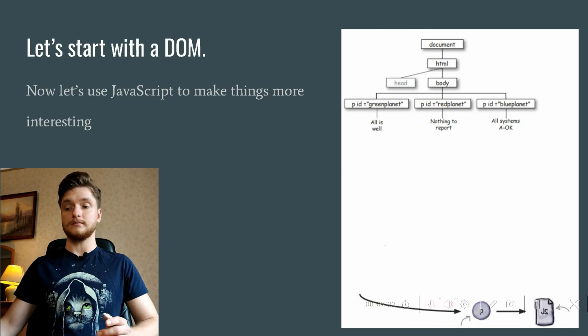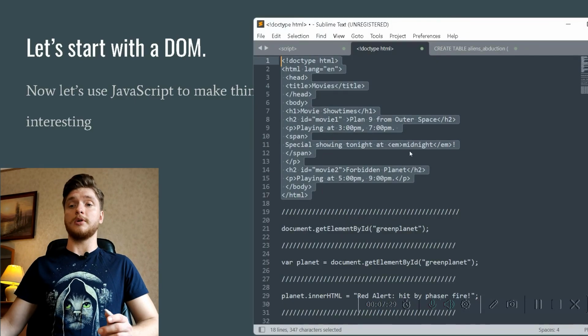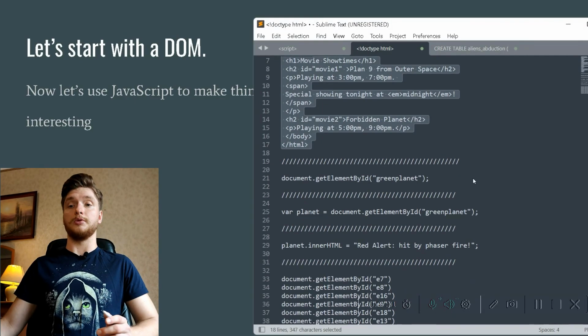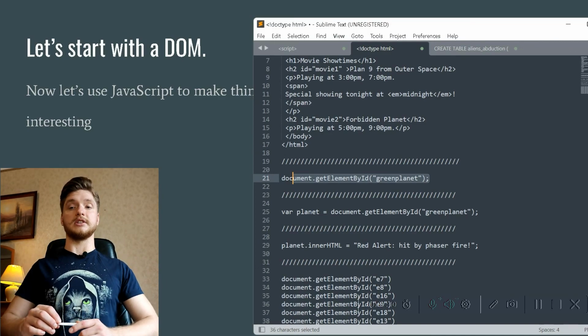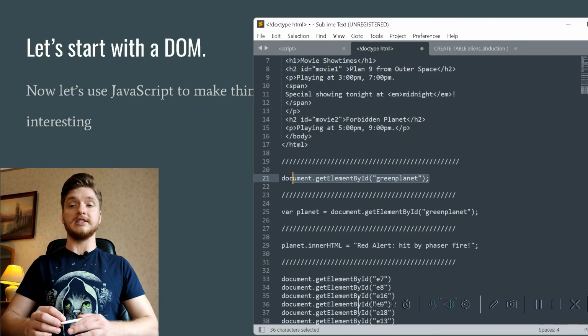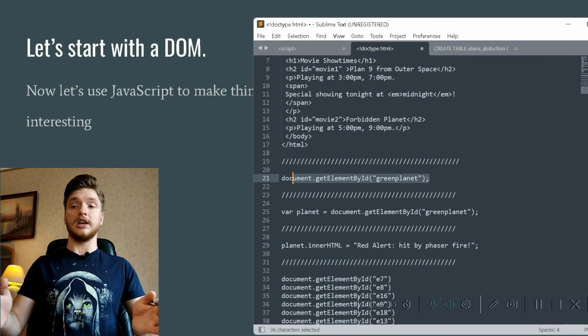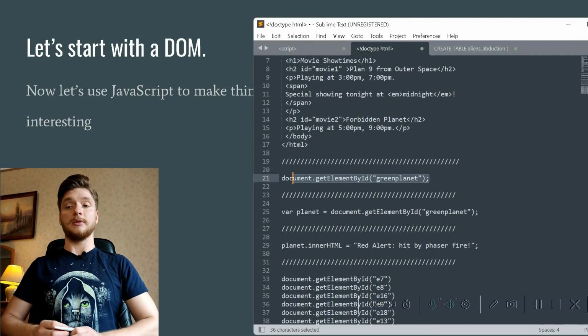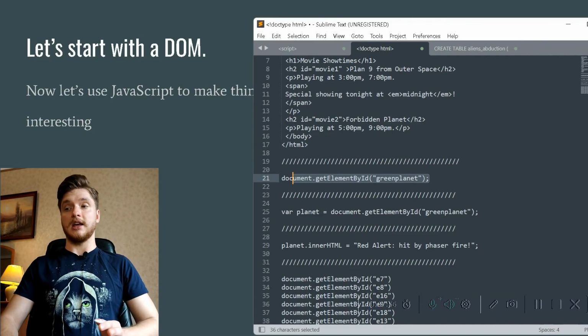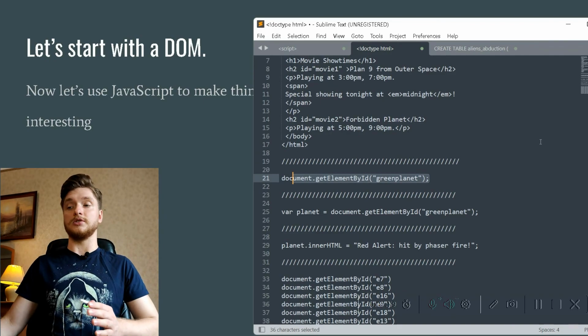Remember, the document represents the entire page in your browser and contains the complete DOM. So we can ask it to do things like find an element with a specific ID. Here we're asking the document to get us an element by finding the element that matches the given ID. getElementById("greenplanet") returns the paragraph element corresponding to greenplanet, and then the JavaScript code can do all sorts of interesting things with it.